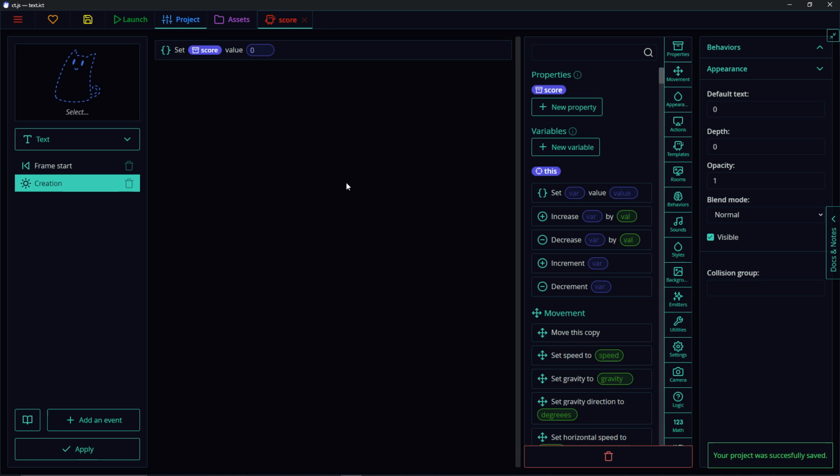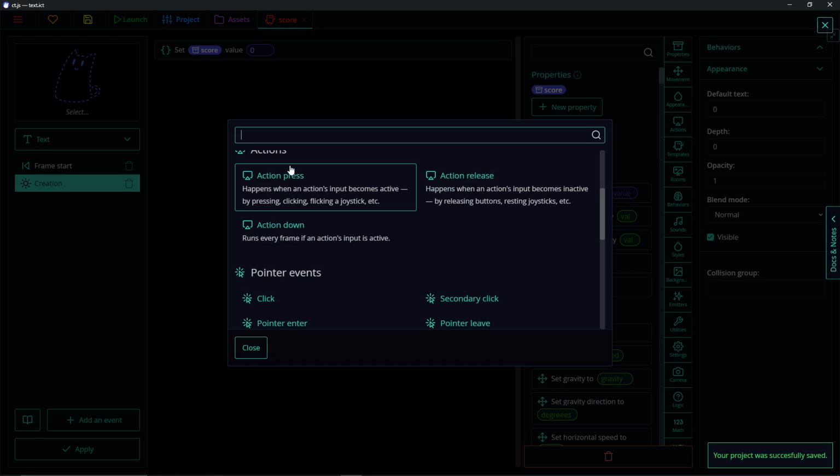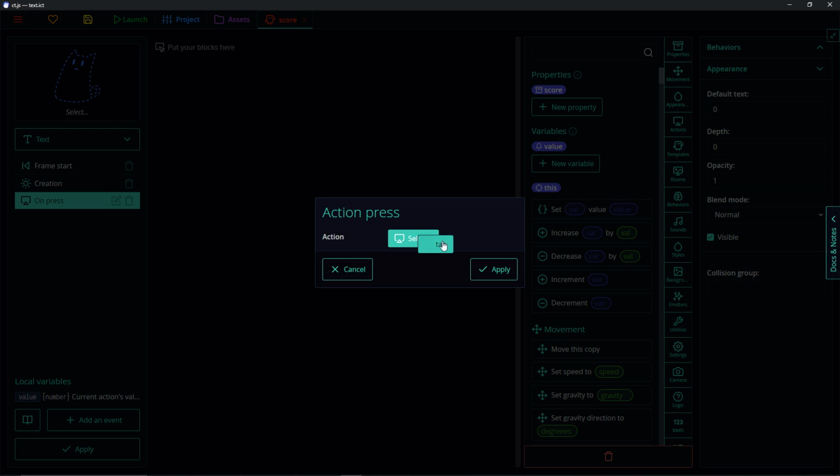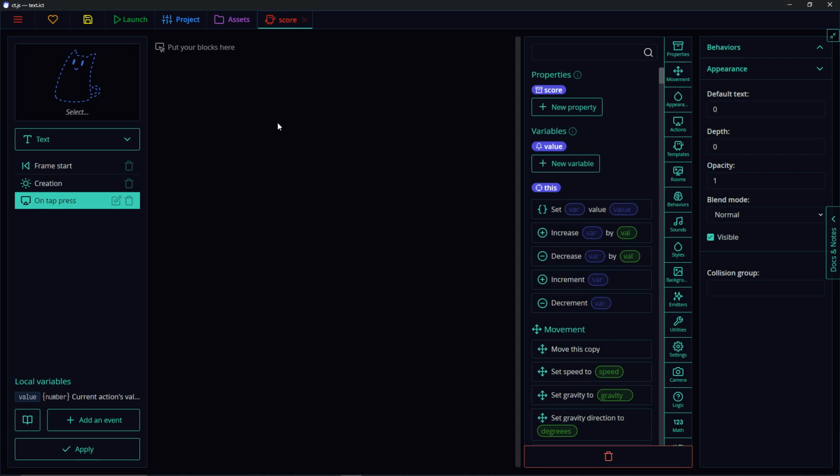So let's go back to our score, grab an event, grab from the actions, grab the action press. So as soon as you press down, select the action we just created, the tap one, and this is going to be triggered every single time we click one of those keys I just added to that action.